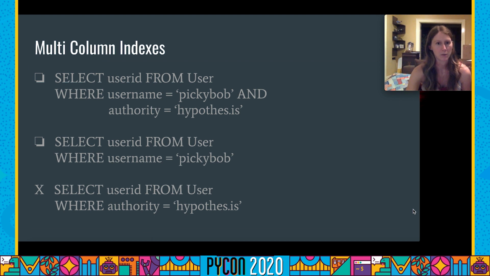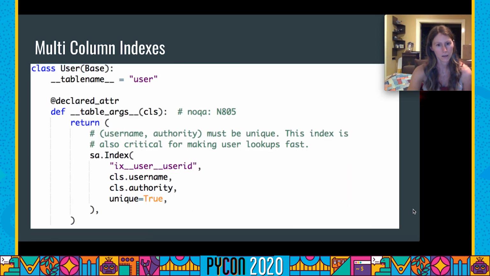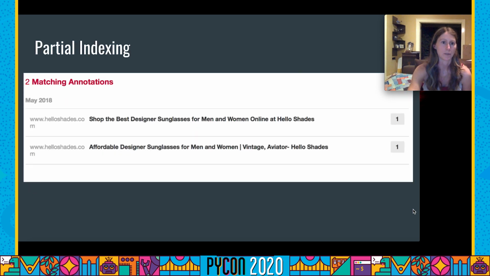And this is very important. The order for this is very important. Notice we have username and then authority after. So we may query uniquely on the username, and query uniquely on the username and authority combination, but we don't query uniquely on the authority. And so we're just creating a unique index for that.